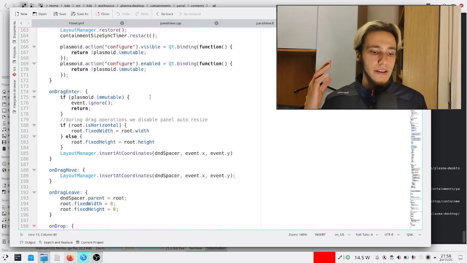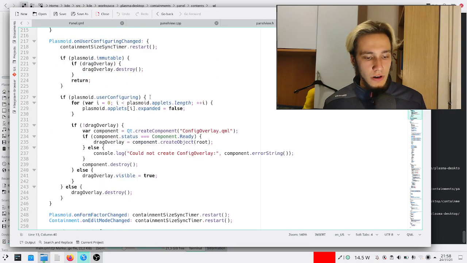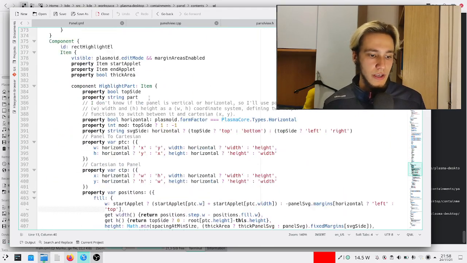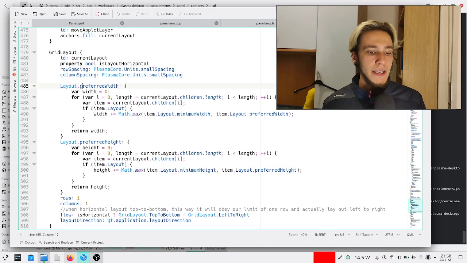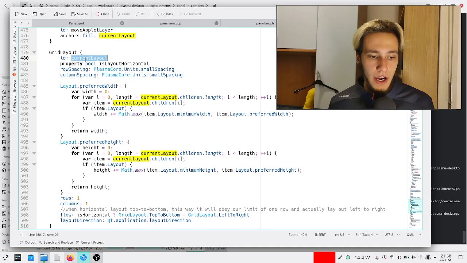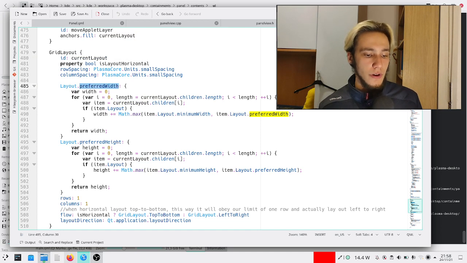You remember I did a video trying to understand why the panel felt slow to me. One of the reasons that could cause it, and after a bit of testing I think it was a factor, is this one. We have a current layout, and in it we have two properties, layout preferred width and preferred height, which makes sense. It just says this is the width I want to have, and this is the height I want to have. This current layout object is simply the container for all applets in the panel, so Kickoff, task manager, system tray, and so on.